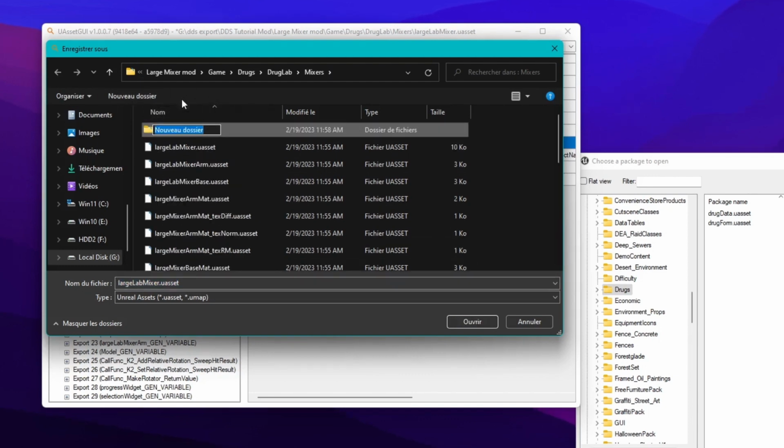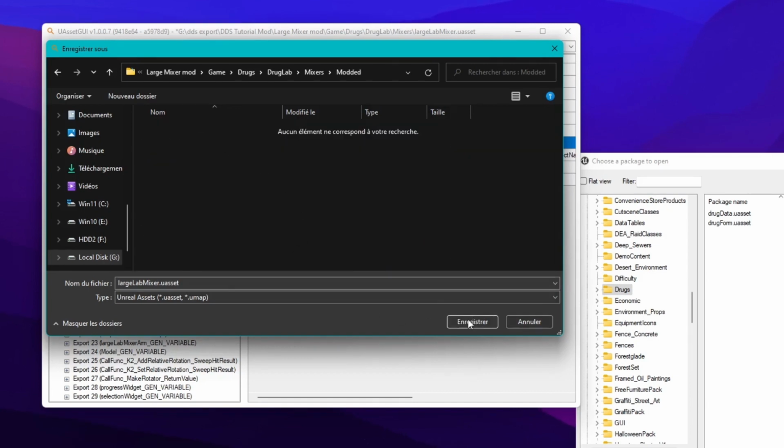What I like to do is make a new folder for all the changes that I made, and call it modded, so I know and keep my work organized. Open it and just click save.